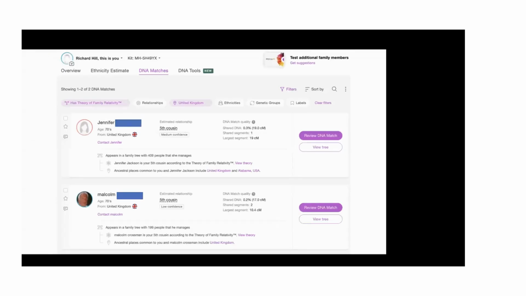Quite wonderfully, MyHeritage lets you combine multiple filters. For example, I like to check for matches with a theory of relativity who live in the United Kingdom, where I have known ancestry. I have 2 such matches. The theory connecting me to Jennifer shows multiple paths through 4 or 5 family trees. If it's right, we are 5th cousins on my father's side.